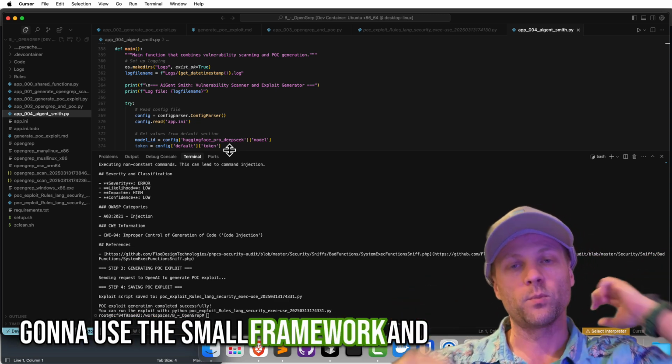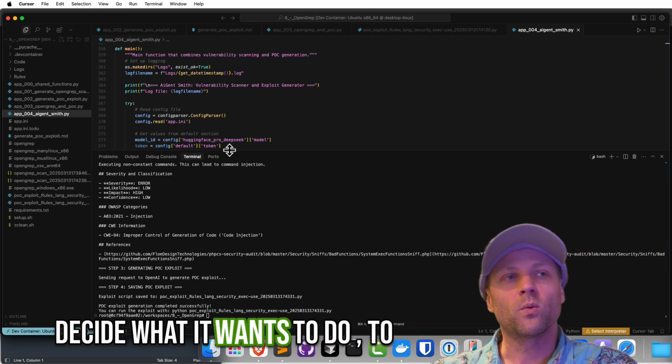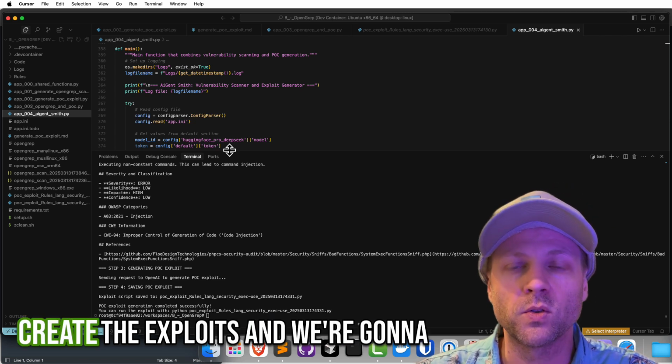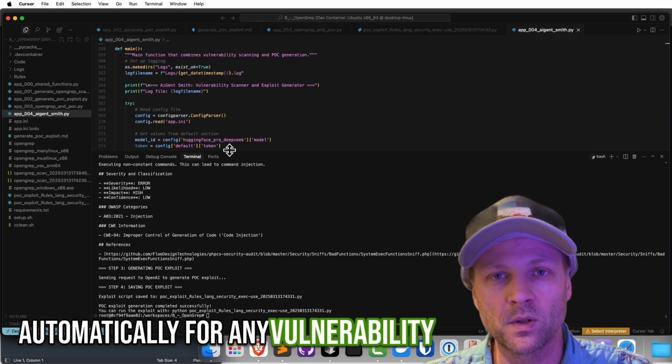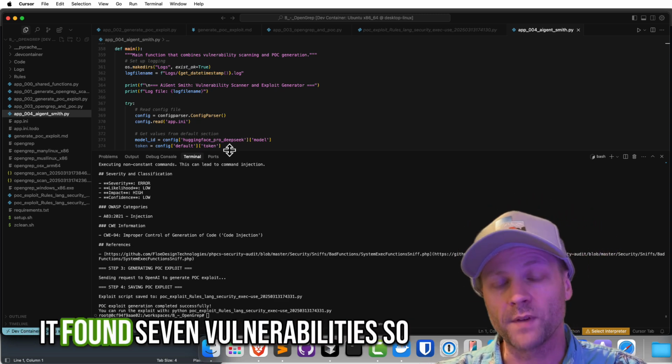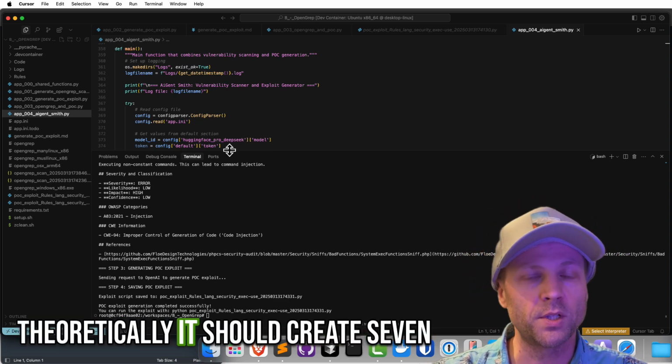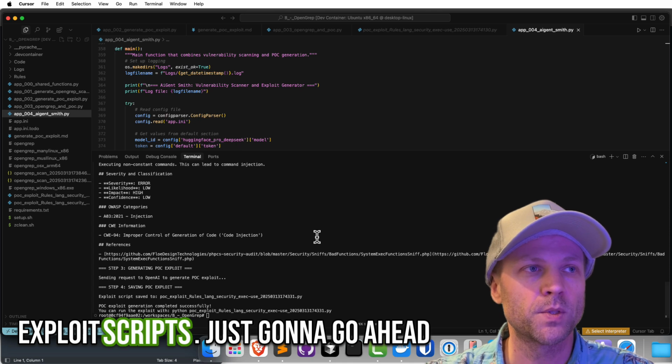So now we're going to take those functions and we're going to turn them into tools, and we're going to use the smol framework, and then we're going to just let the agent decide what it wants to do to create the exploits. And we're going to try to have it create exploits automatically for any vulnerability it finds. So, we saw before it found 7 vulnerabilities, so theoretically it should create 7 exploit scripts.